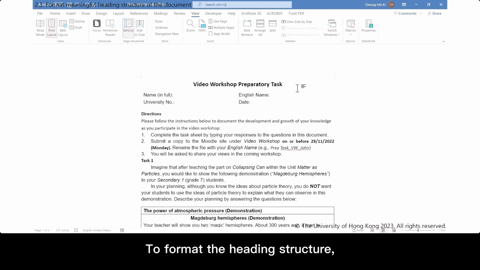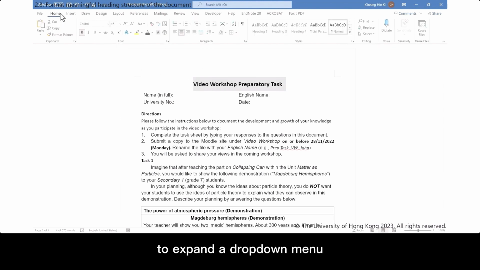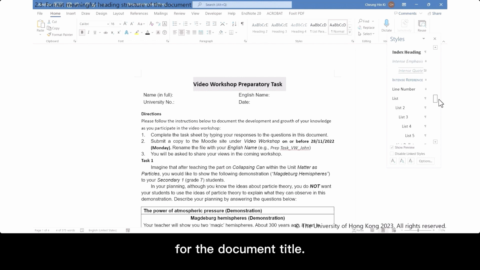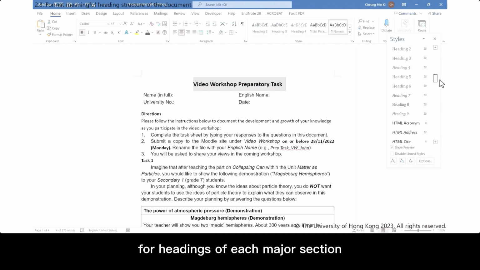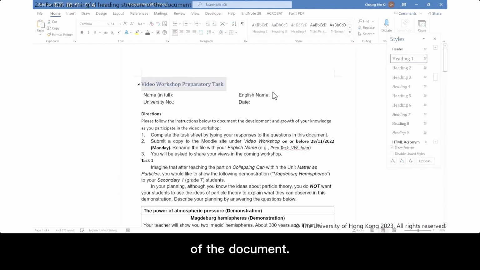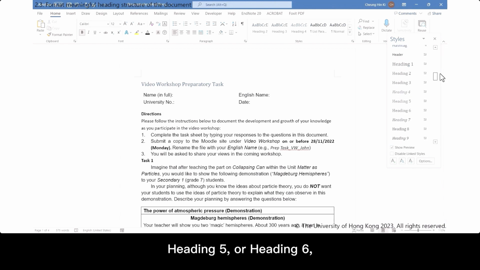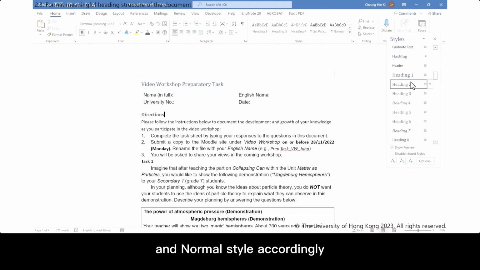To format the heading structure, we should use the built-in heading styles in the Styles pane. Select the text that you want to make into a heading. Go to Home tab, select the Styles gallery to expand the drop-down menu that displays all the styles. Select the Heading 1 style for document title. Select the Heading 2 style for headings of each major section of the document. Select the Heading 3, Heading 4, Heading 5, or Heading 6 in normal style accordingly, based on your document structure.